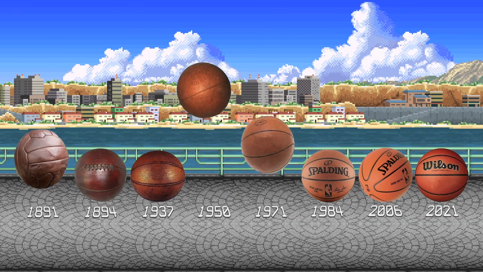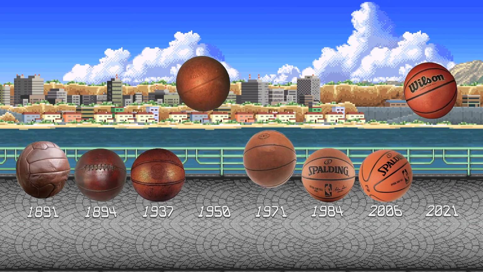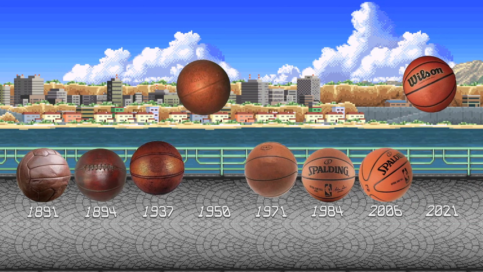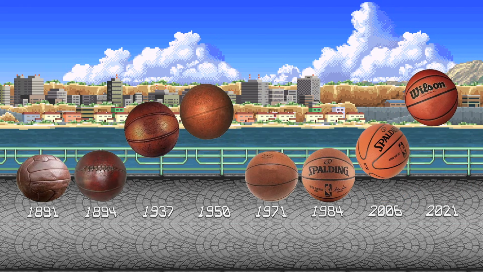And these are your major landmark points in the basketball ball's evolution. Let me know which basketball type is your favorite, and if you prefer Wilson or Spalding balls. Or maybe you don't mind either way. Let me know down below.